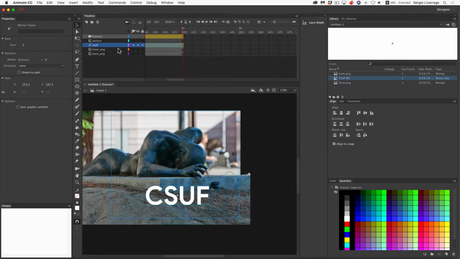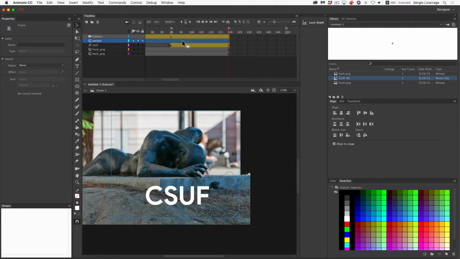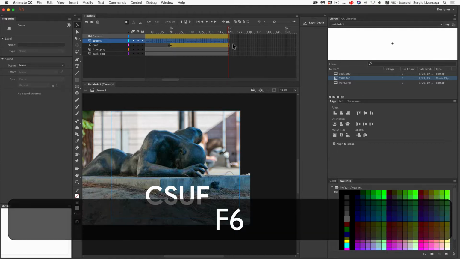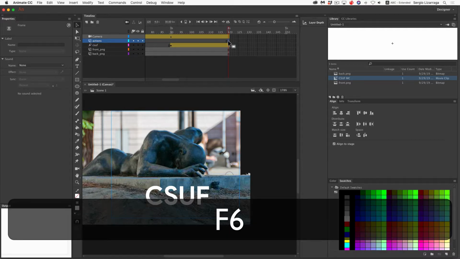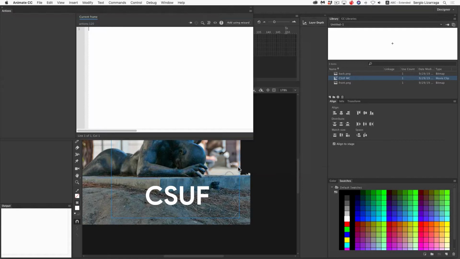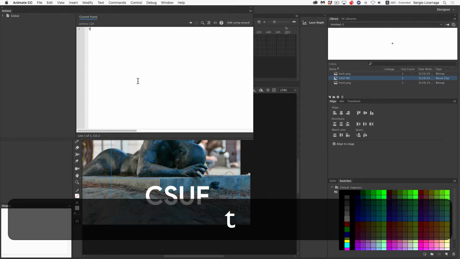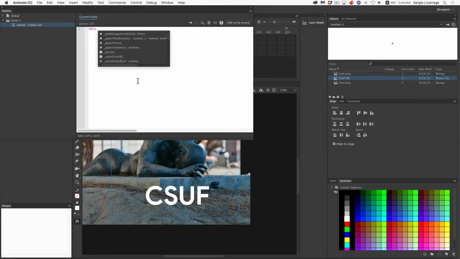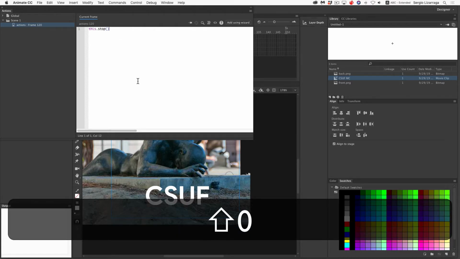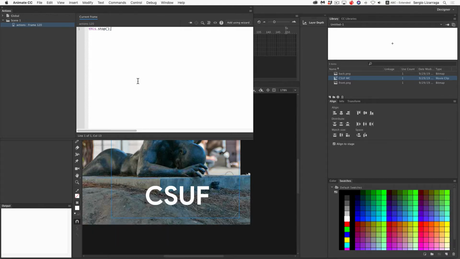Now I need a stop. So here's my actions. I'm going to come back over here and do an F6. Oops, got to click over here. F6. Now right click, actions, type in this, period, stop, open and close parentheses, semicolon. So that's going to stop that there.